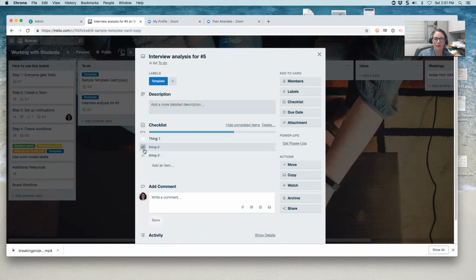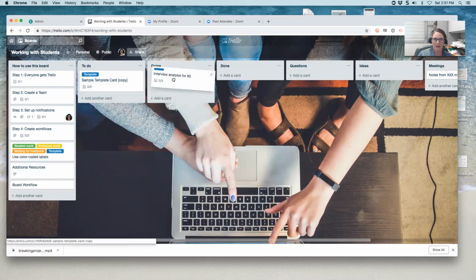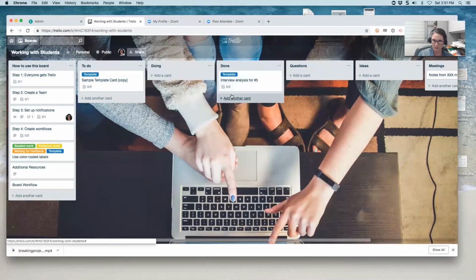Especially if you have these kind of repeated tasks, using a template card is a really great way to stabilize workflows and make sure that everybody knows what they're doing. And again, we probably would move this into the doing column while we're working on it. When it's checked off, we move it to done.